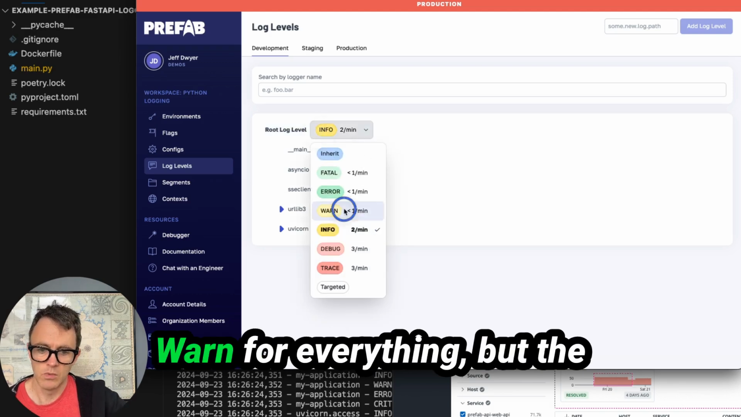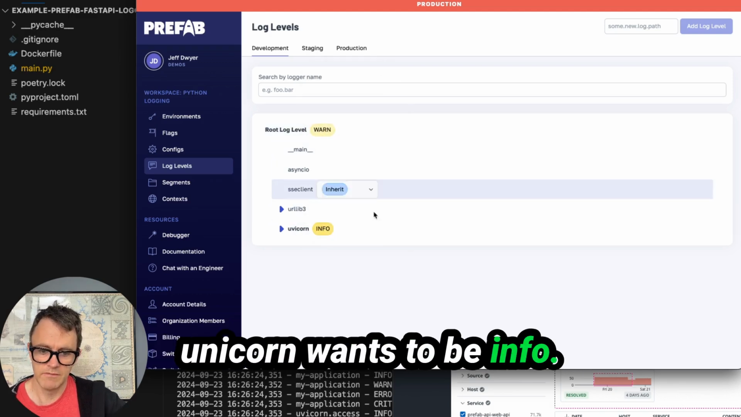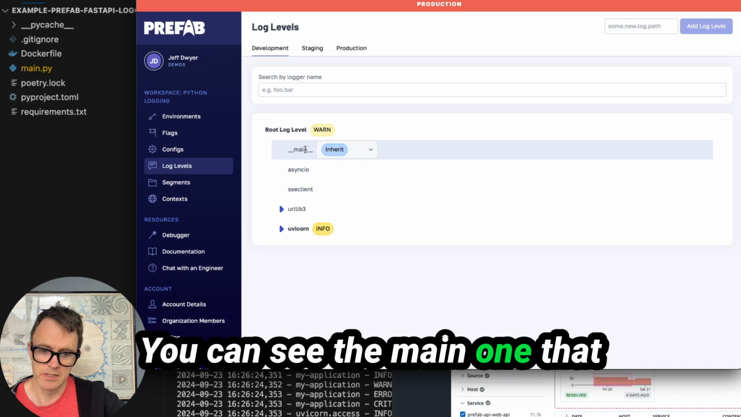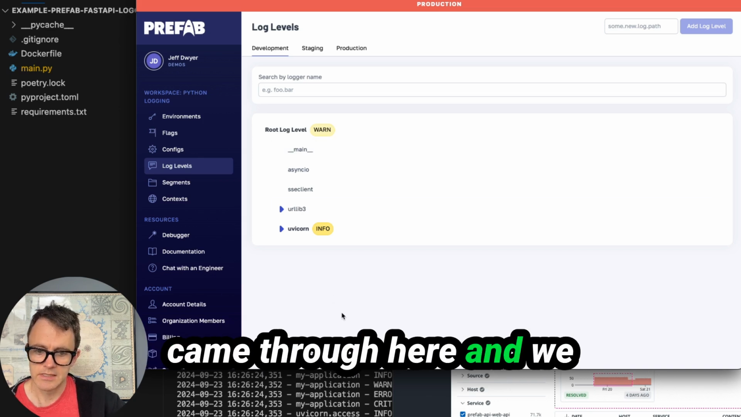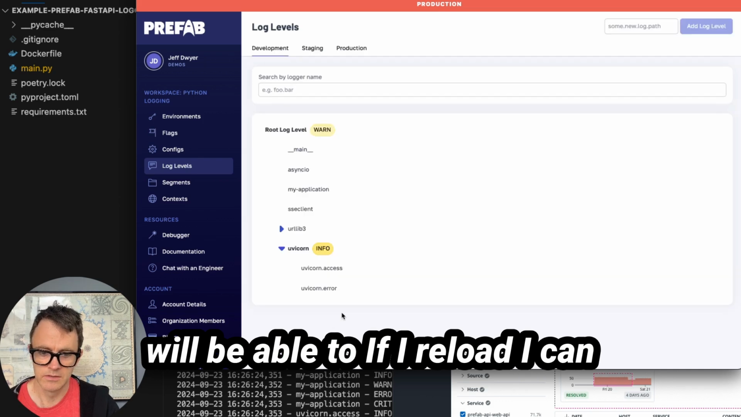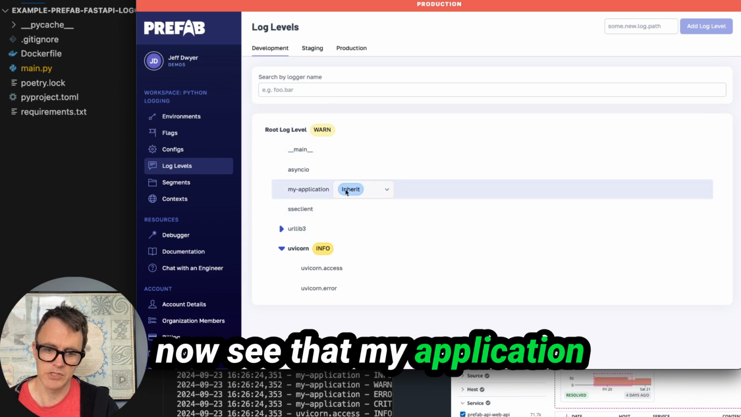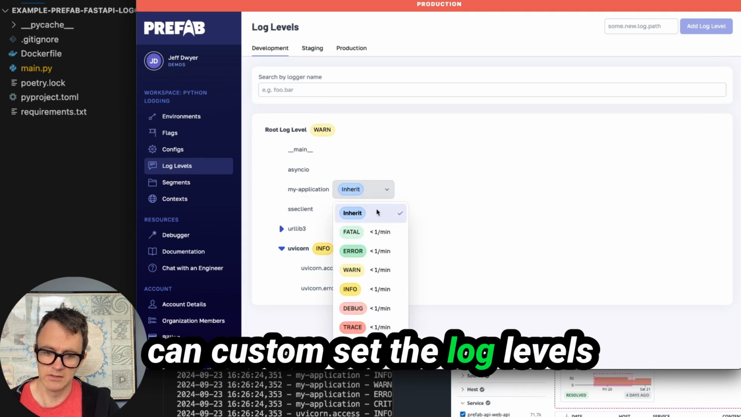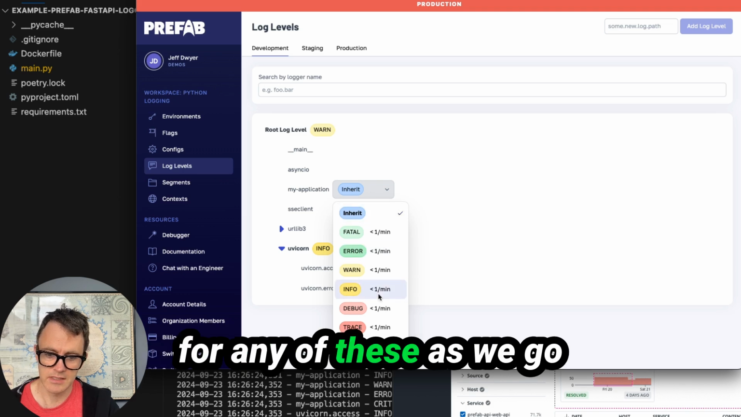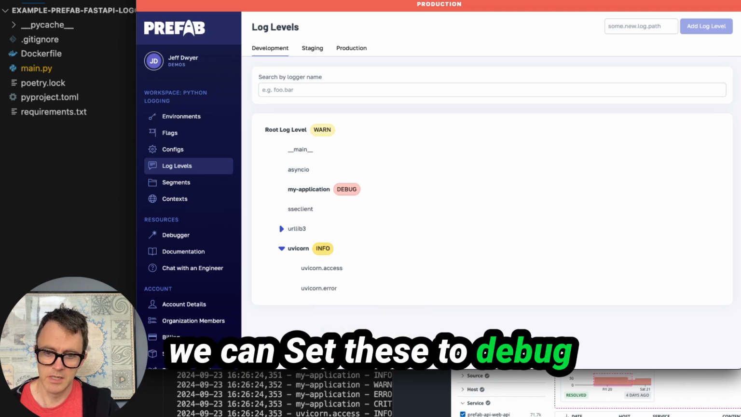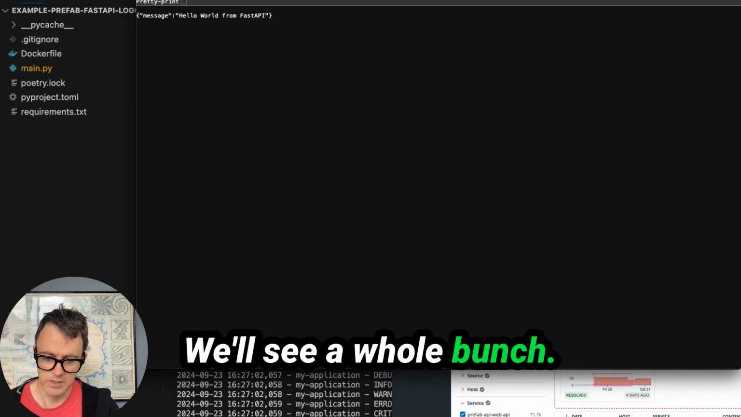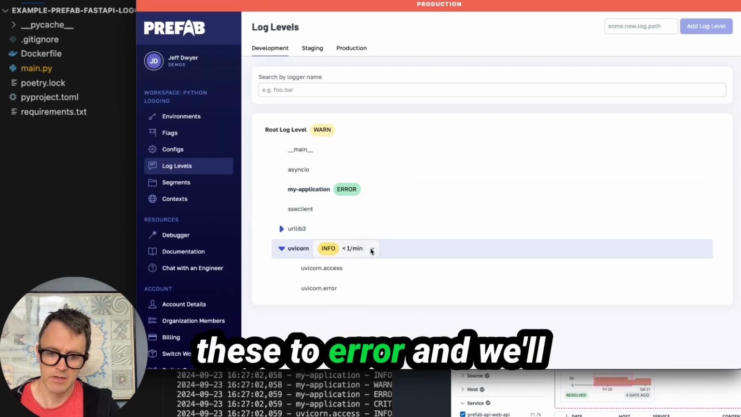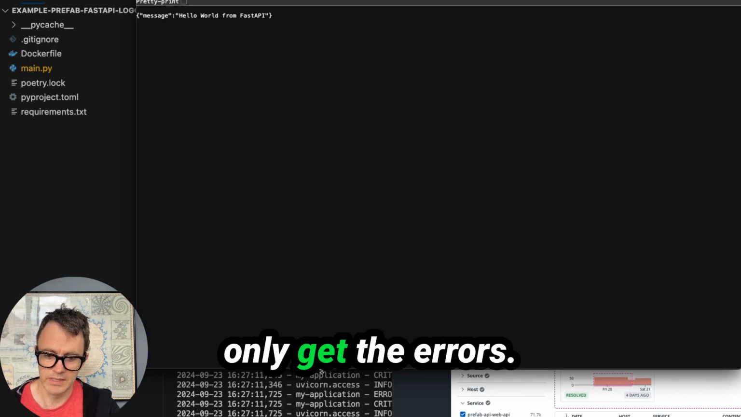But of course, we could also be more custom. So if we want warn for everything, but the uvicorn ones to be info, we can do that. And then we can target any of our loggers. You can see the main one came through here, and if I reload, I can now see that my application is here as well. We can also see we had some uvicorn error and access logs, so we can custom set the log levels for any of these as we go. We can set these to debug, and we'll see a whole bunch. We'll see the debug info there, and we can easily set these to error, and we'll only get the errors.